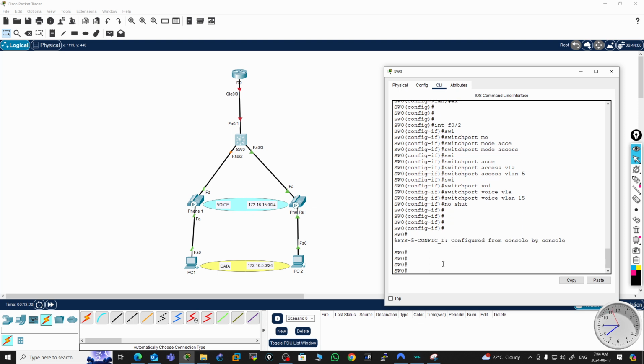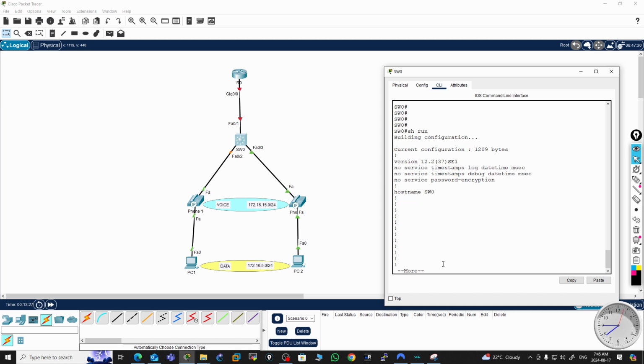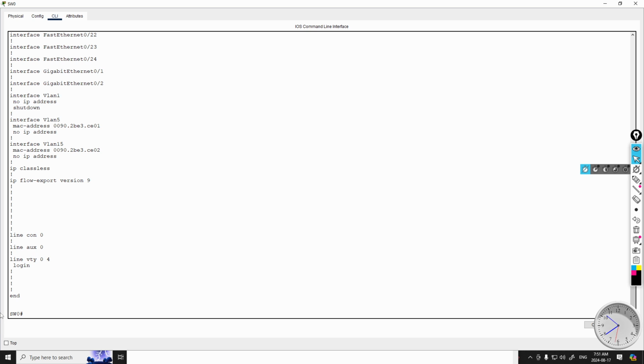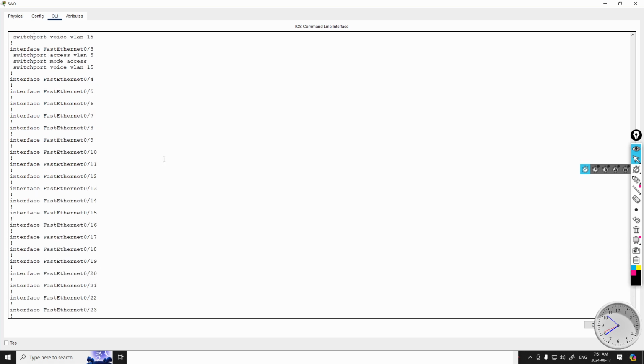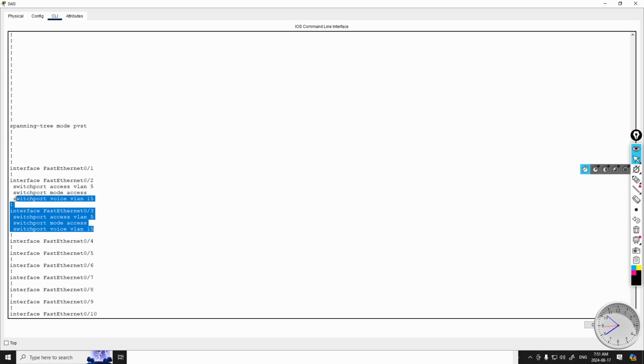And to make it quicker, I'm going to just copy paste on the other port. Just going to do show run here. So on the switch, I added the two VLANs, VLAN 5 for data and VLAN 15 for voice, and also the access ports are all configured. So access port 2 is VLAN 5 for data and VLAN 15 for voice. The same thing for access port 3.